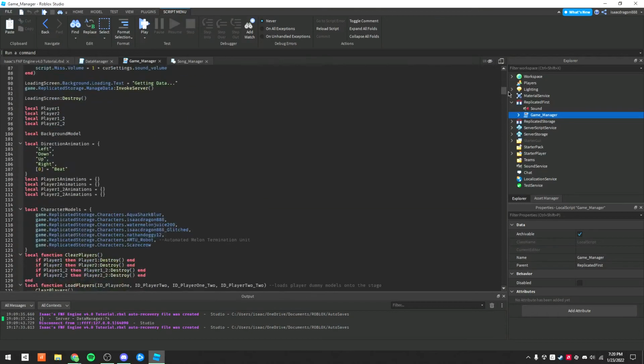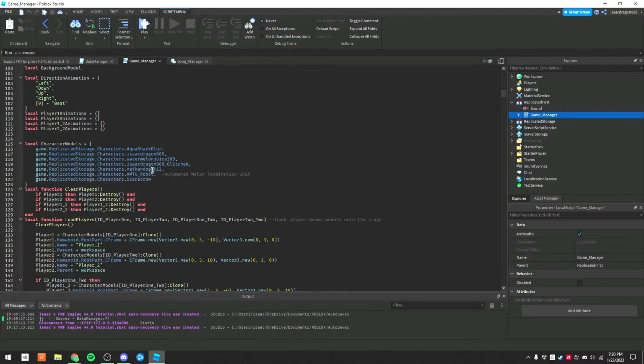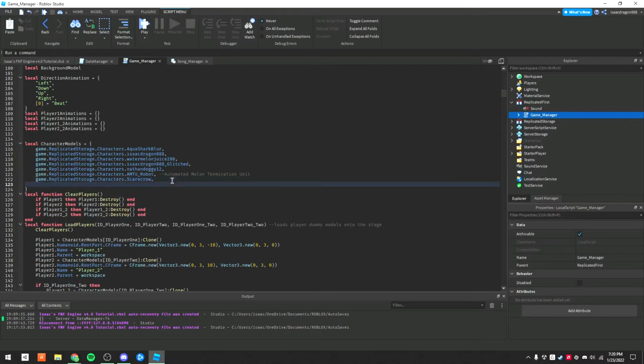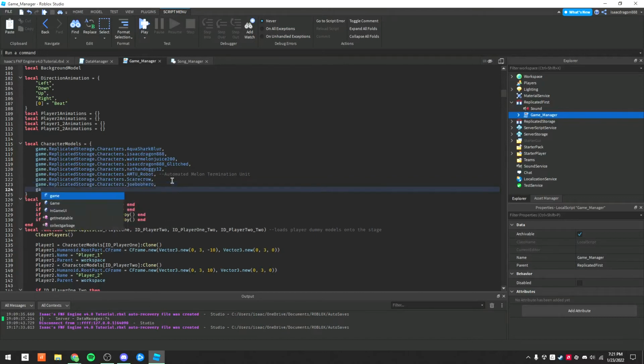And you're going to want to scroll down to the character models and add a new line. And you just do game.replicatedStorage.characters and then we just choose the names of our new models, which is Joe Bob Hero, game.replicatedStorage.characters.dummy. So these are our two new characters in the game. So let's say we wanted Joe Bob Hero to be the enemy in this scenario, and the dummy is going to be our player.